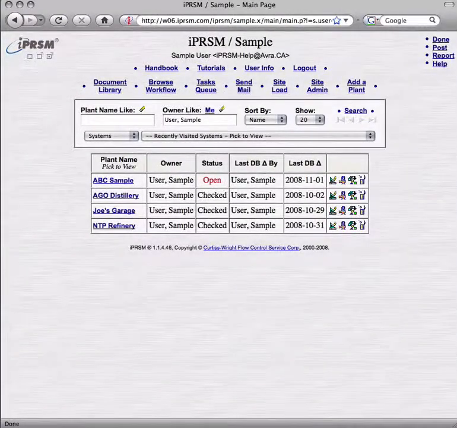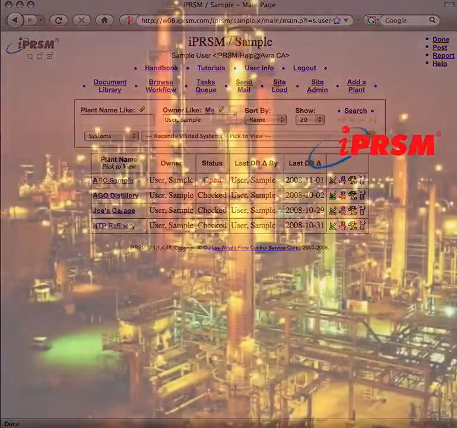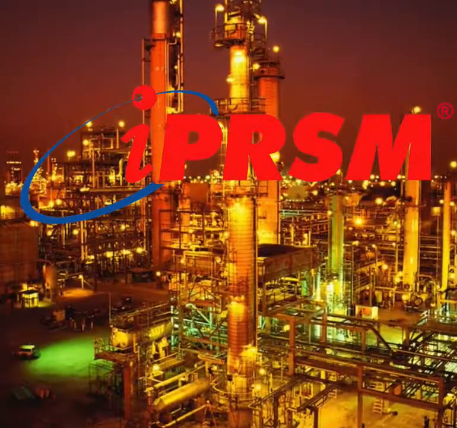From design to audit to proactive management of change, iPRSM brings unprecedented accessibility, accuracy, and efficiency to pressure relief systems management.